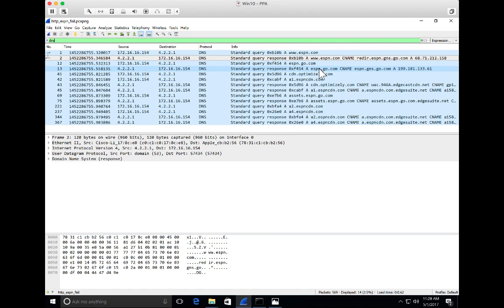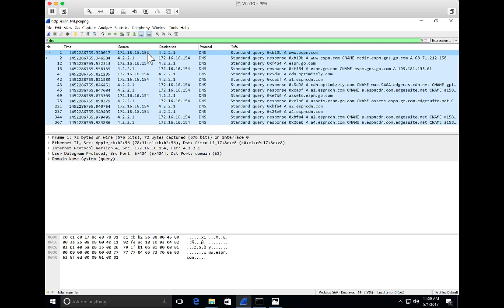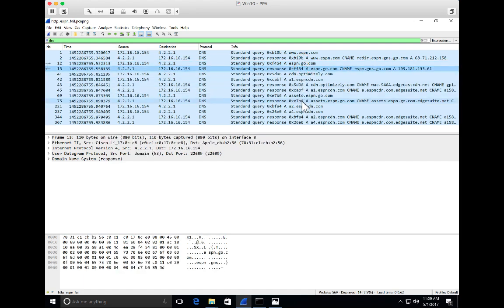There are only 14 of them here, so it's not too tricky to go through those. It looks like Pete's workstation, 172.16.16.154, is making requests to 4.2.2.1, which is his DNS server. We see our initial request for www.espn.com, and then we get a response. We see another request, and we get another response, and then we see several other requests and responses, 14 packets.